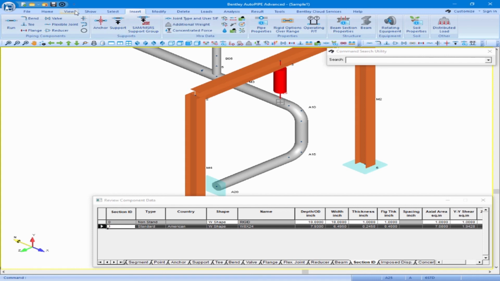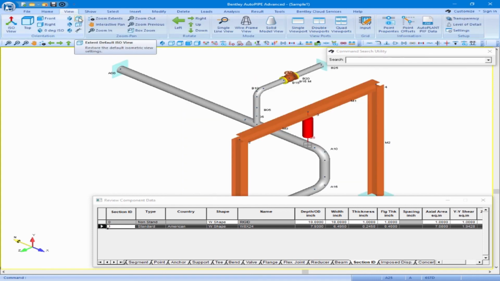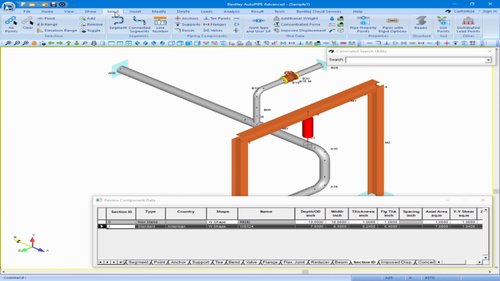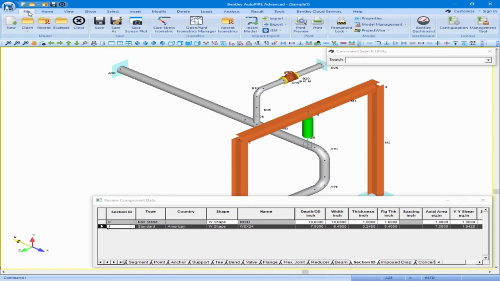We can now go to View Defaults. We can clear our selection by clicking on our Select ribbon and Clear. And we can then do a File Save.